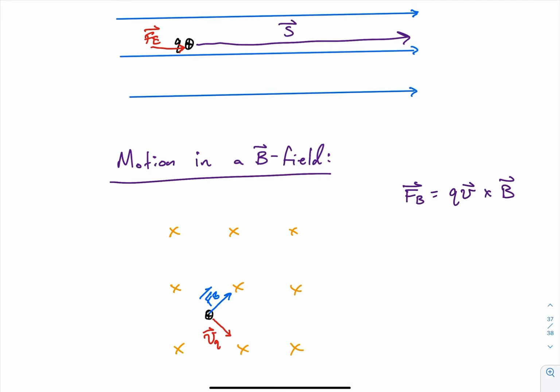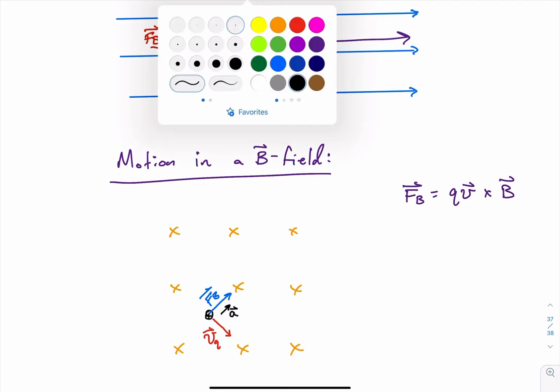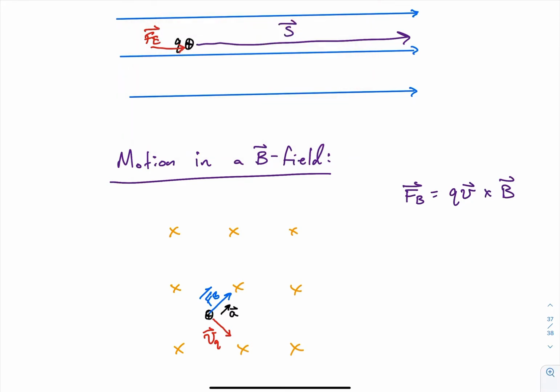Because it's 90 degrees, it won't change the magnitude of that velocity, but it will create an acceleration, like so, which will change the direction of that velocity. So the speed won't change, but the direction will. So in some amount of time later, the particle may be here. The velocity vector would have been accelerated this way due to that acceleration and that external force, but it should be the same length as it was before.